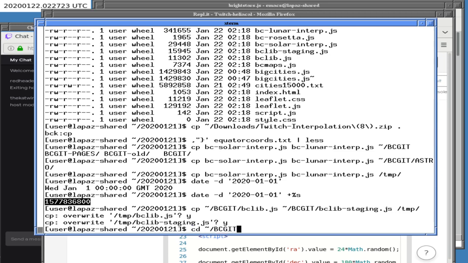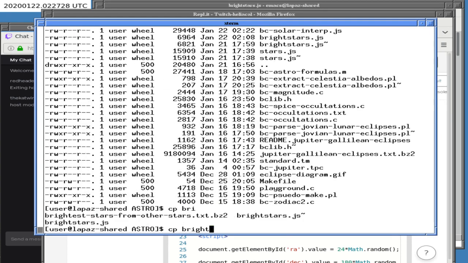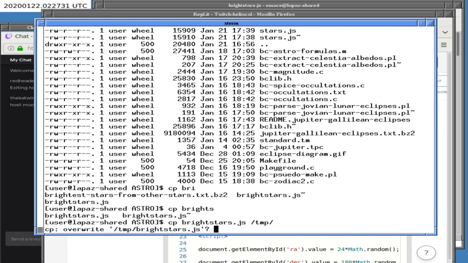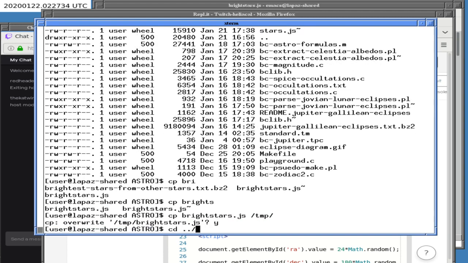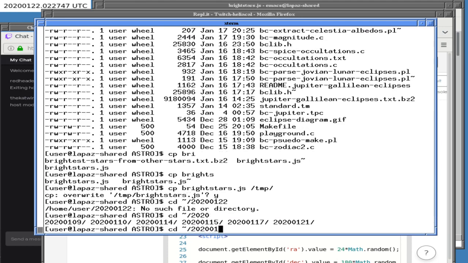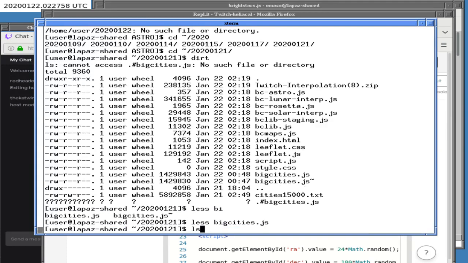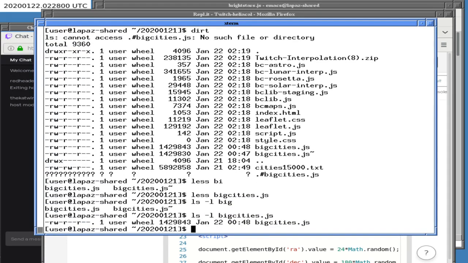Now I don't know if we should be putting this into Git or not, so I haven't done so far. Oh, today is still the 21st where I am. So that's why I did that. So bigcities.js. How big is bigcities.js? Is it big? Yeah, it's getting there.